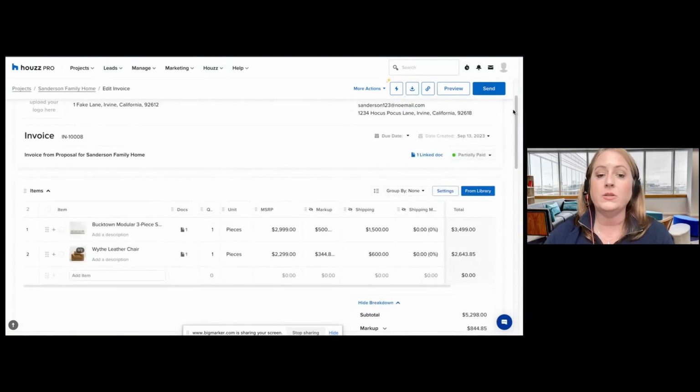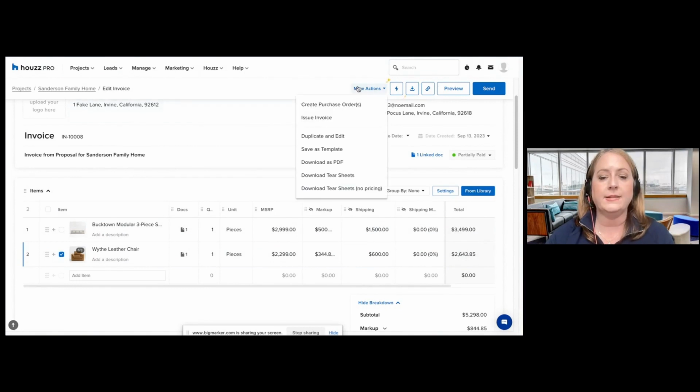So we have one payment towards our invoice, but now we need to order our items for our client. We see that it's been partially paid. We're going to go ahead and order the chair first. So we're going to go ahead and select the item. We can go up to More Actions and create purchase order.